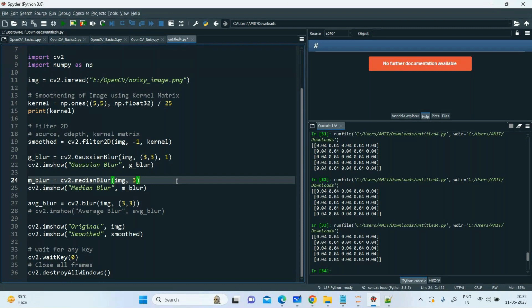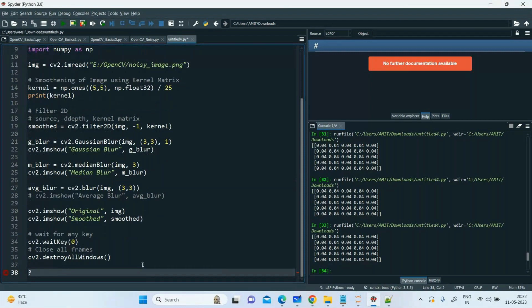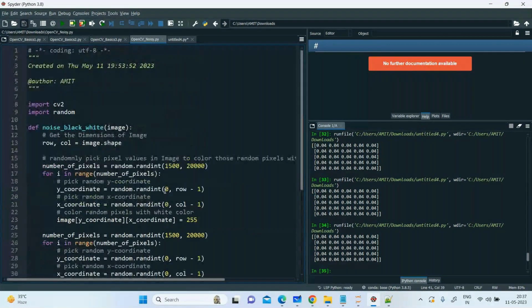Those who are not able to get the options with dot and tab, please use the Jupyter IDE. There it will work 100%. I don't know if it will work here, let me try.